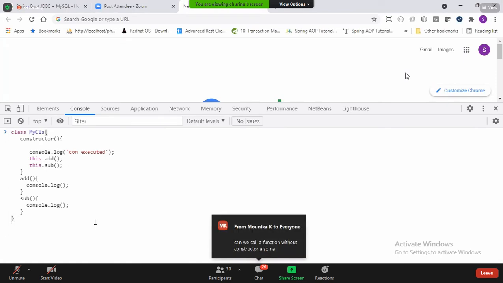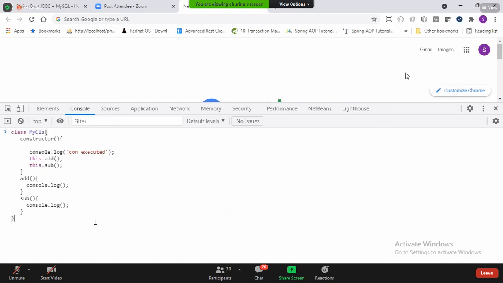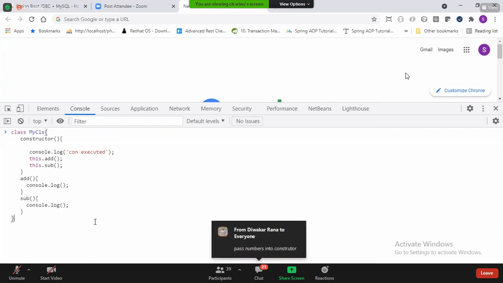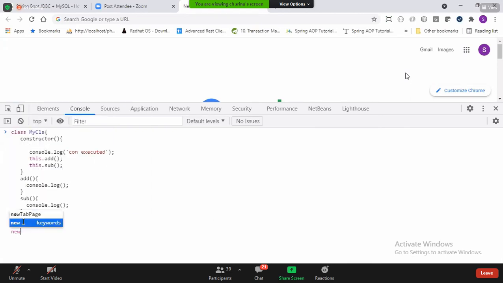My class looks like this. At the time of creating an object only, I have two numbers, and I want the sum and subtraction of the two numbers, at the time of creating an object only. That's it. How can we create an object like this? You can create an object with new MyClass like this.